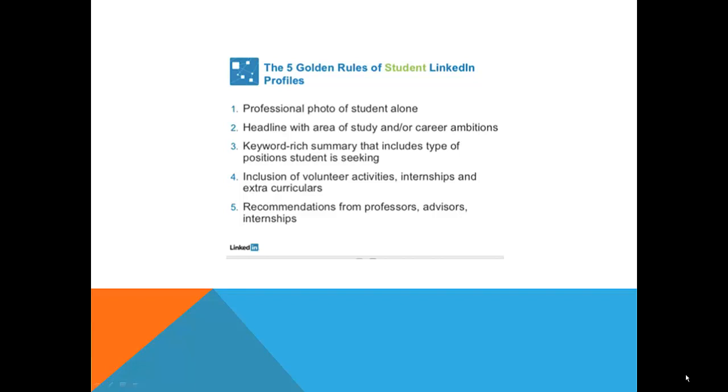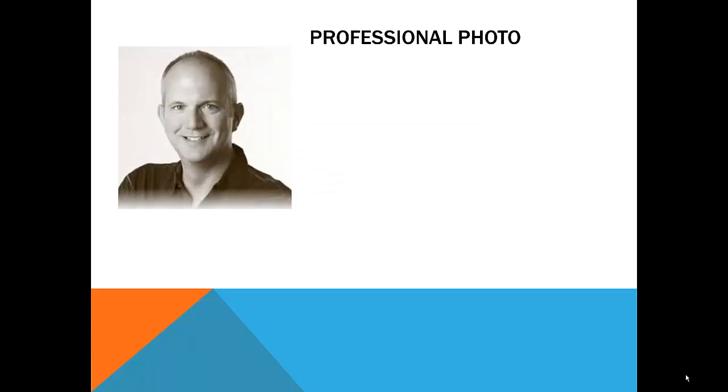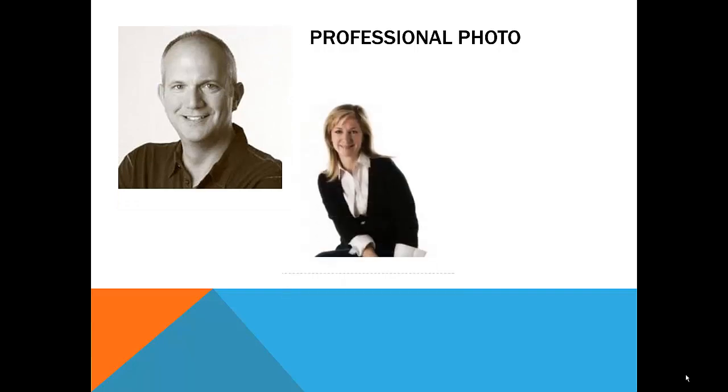So here's a recap of the 5 steps that LinkedIn recommends for students that you can always refer back to as you start to create your profile. But the first thing that you're going to need is a professional photo. Make sure that the background is plain. Look directly at the viewer, or if you're looking to the side, look at your information.